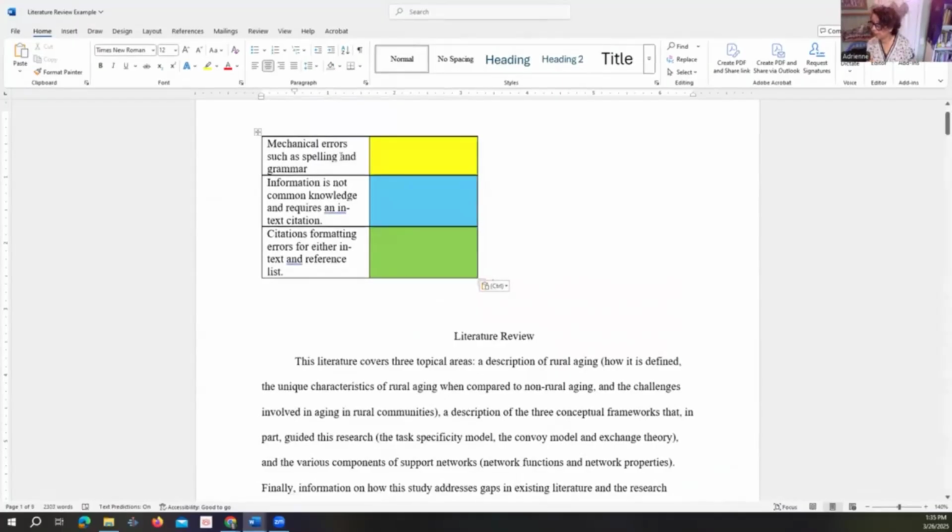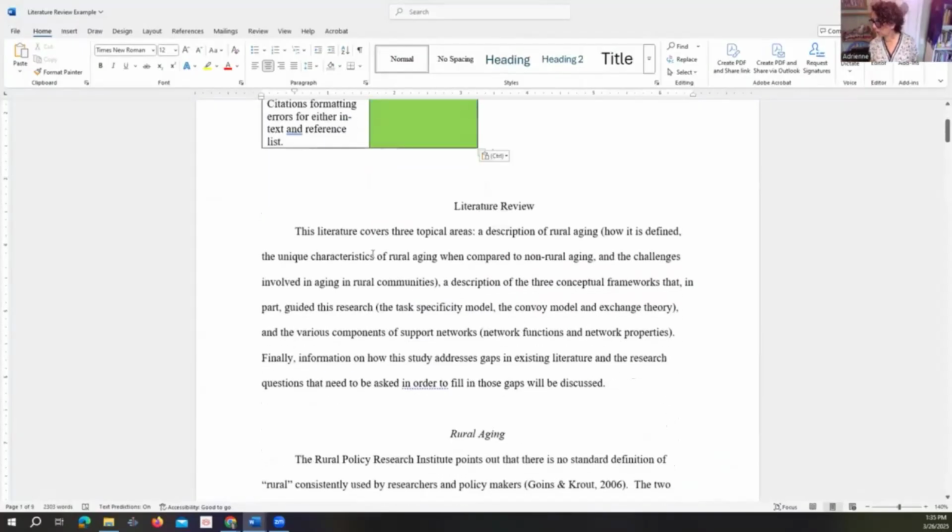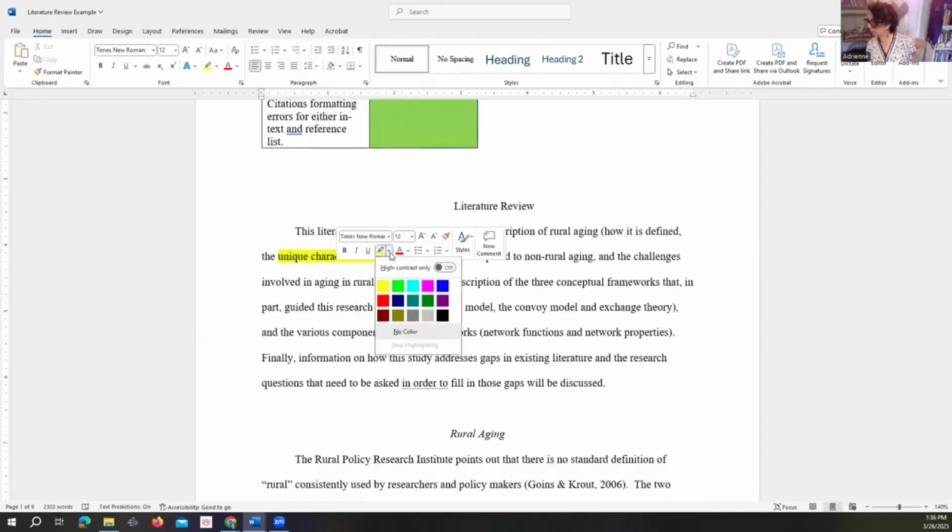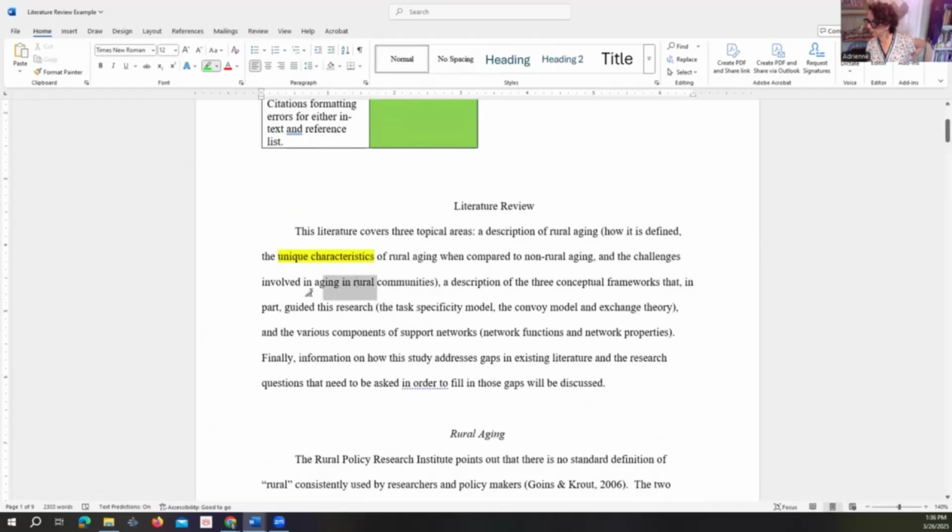And then if you see mechanical errors such as spelling and grammar, and a little tip on that, often spelling and grammar in Word documents are underlined in red for spelling errors and blue for grammatical errors. So just highlight them if you see them. I'm highlighting it, and then you see you've got this highlighter, and if it's a mechanical error, it's going to be highlighted in yellow. If it's a citation error, it's going to be highlighted in green.